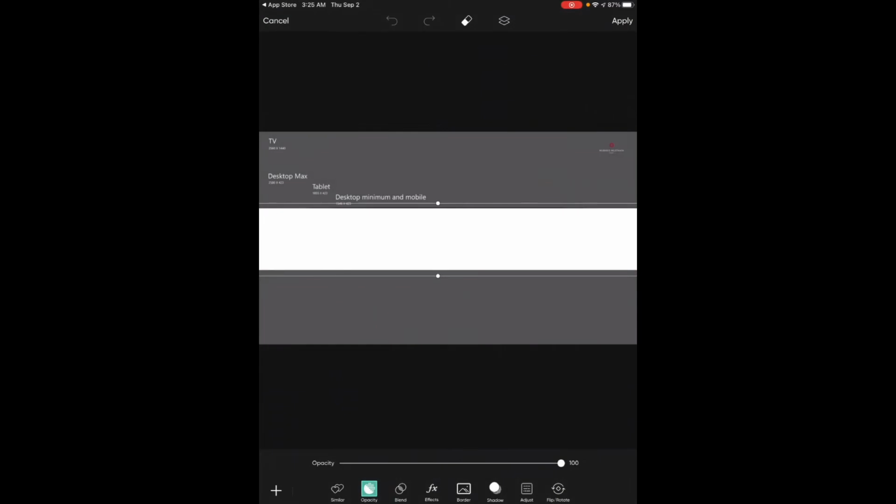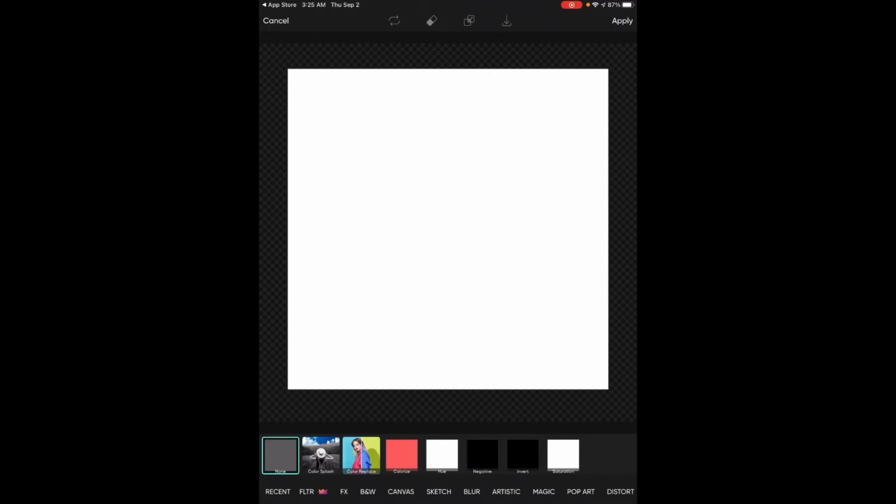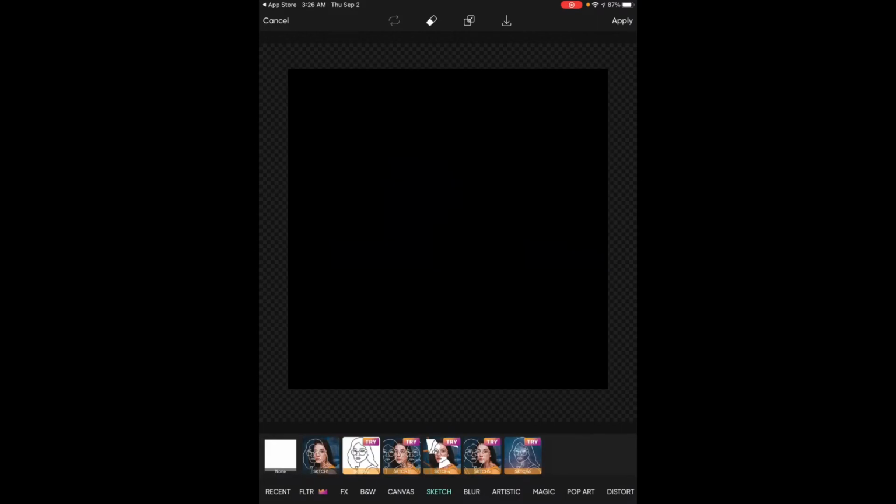And now I'll go to adjust. Actually I'll go to effects, go to color replace. Sorry, I meant color replace. Actually, it's frozen. One second, sorry. So now it's okay, it's better now.